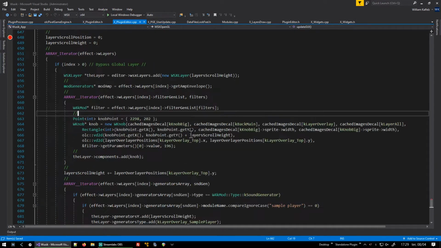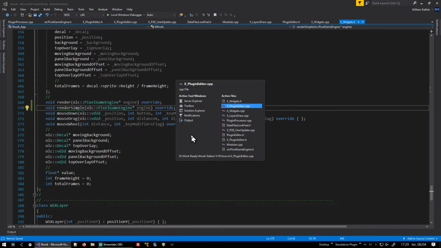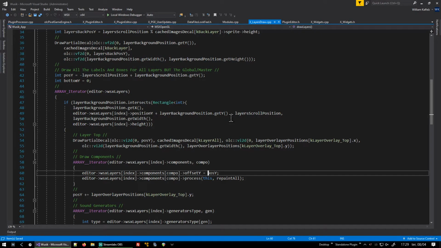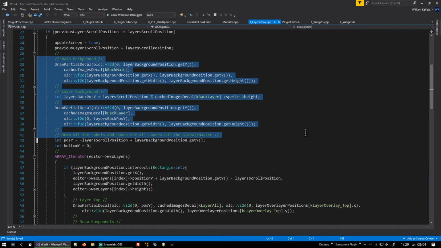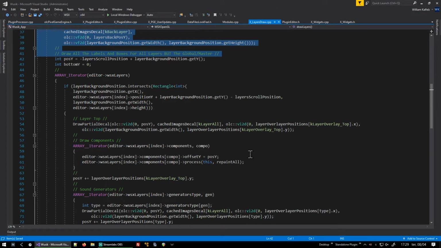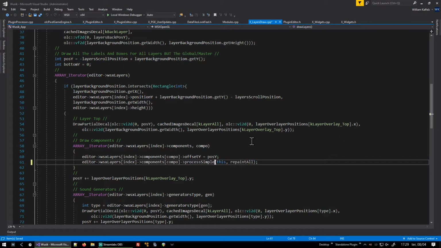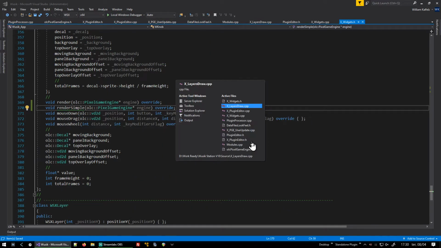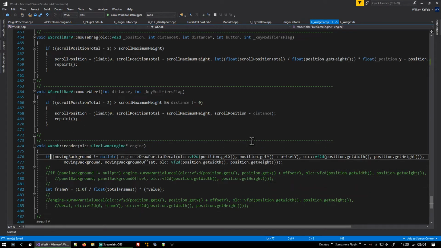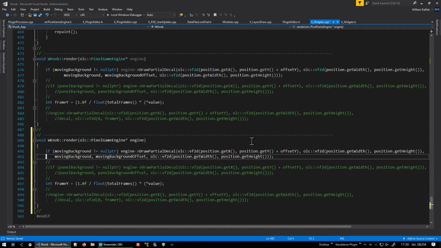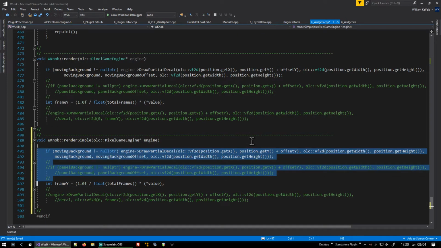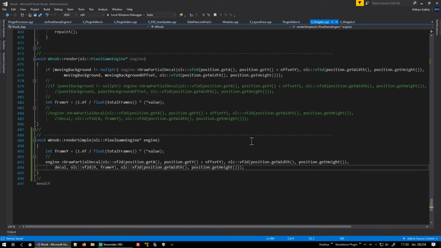And now I can go to my layer drawing. Since I already draw the backgrounds in here, all the backgrounds and the panels and everything is in there, I can do a process simple instead of a process. Then it's just going to render the knob and not the background. And here my knob's render is just going to create a render simple, which renders just the knob. Now the positioning should be okay here. Should work.